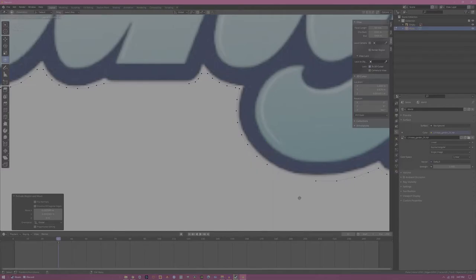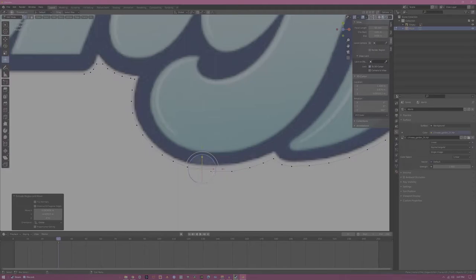As you get to the end, you can connect the two vertex points by selecting the two close to each other and clicking F.